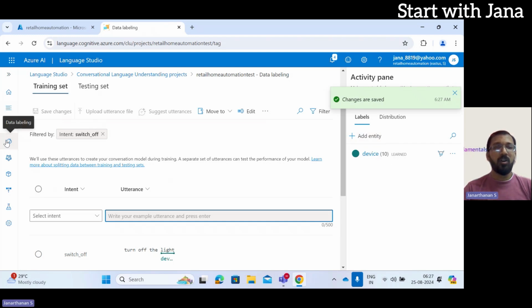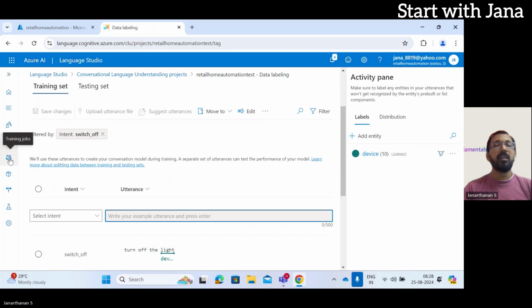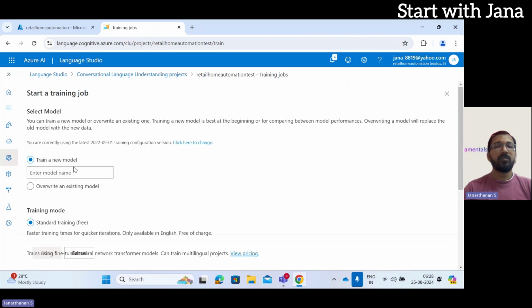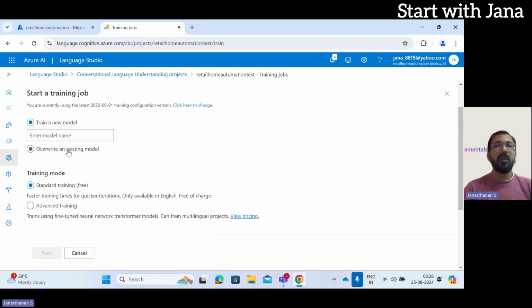Let's move on to the next option. Which means your schema definition is completed as well as your data labeling is completed successfully. Let's go to the training jobs. Click training jobs. Under training jobs, there is an option, start a training job. Click this. So we need to provide a model to train. Let me provide the model name: retail home automation model.